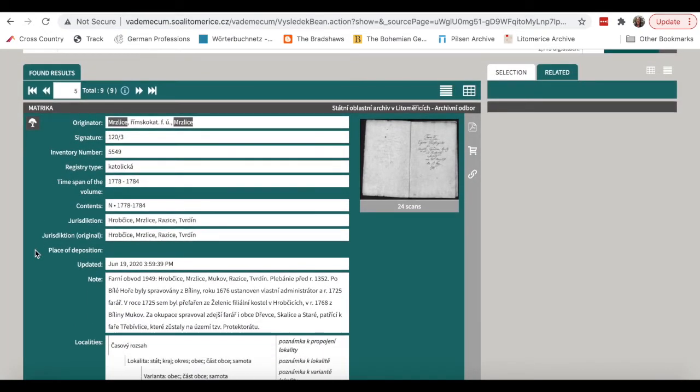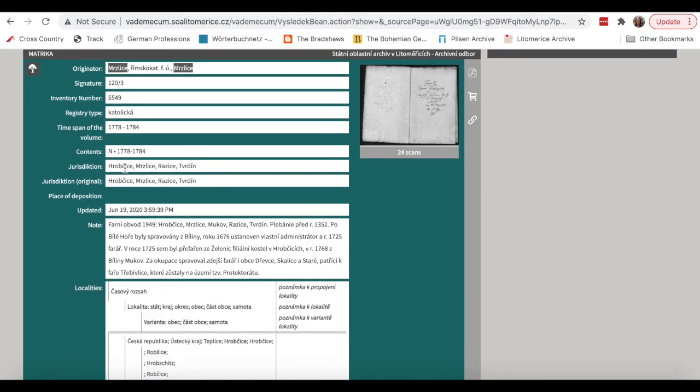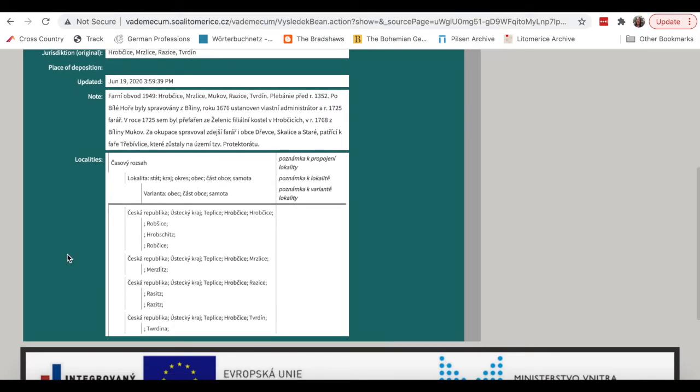You can see again here that this book is titled 120-3. It's a Catholic parish register. It's N, meaning birth records for these dates, and the towns included in the book are Hrobšíc, Merzlitz, Razitz, and Tverdin.